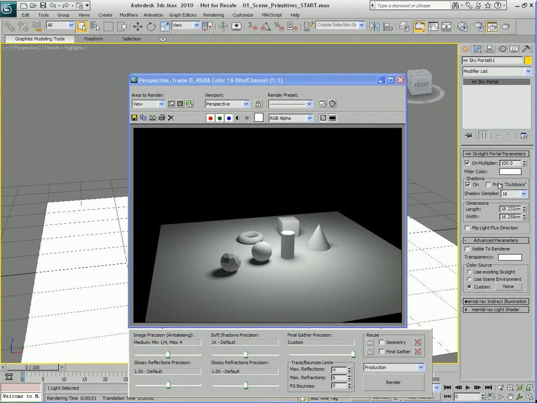Well, we have a filter color. Normally, this light gets its color from the Sky Shader or an environment shader that you plug in. If you're using your own custom environment shader, you would use this option down here. It says use scene environment. If you're using a Mentoray Skylight Shader, you would select the first option, which is the default, use existing skylight. Okay, we're going to stick with custom for now.